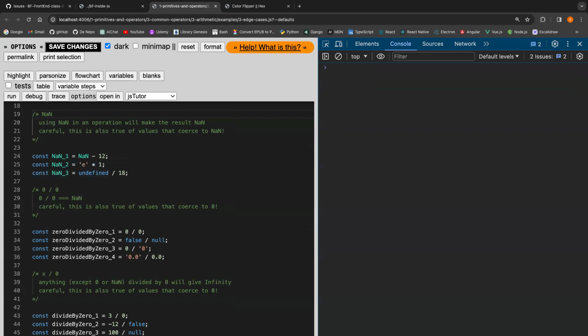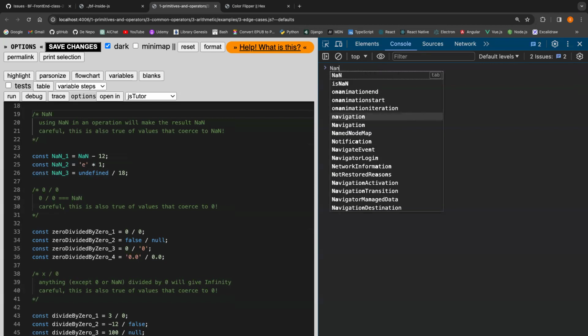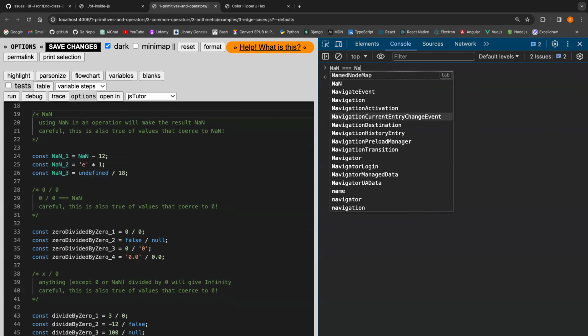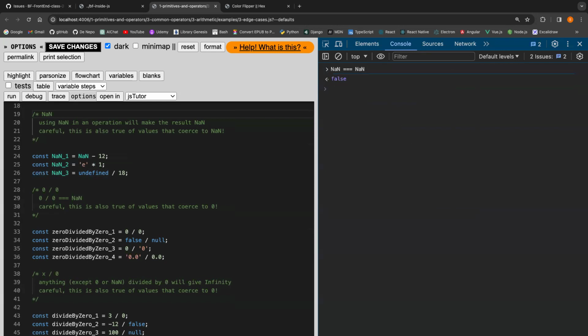Now, a small note about not a number. Not a number is really strange in JavaScript. Why? Because NaN is not equal to anything, even itself. So if I say NaN strictly equal to NaN like that, it gives me false. It's very strange, I know. But in JavaScript, NaN is not equal to anything, even itself.